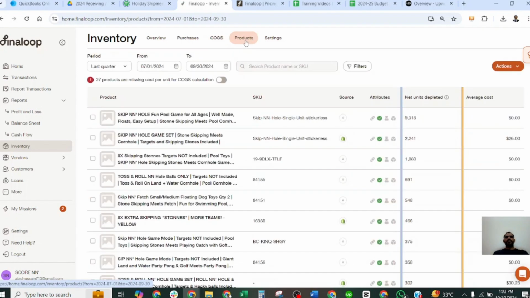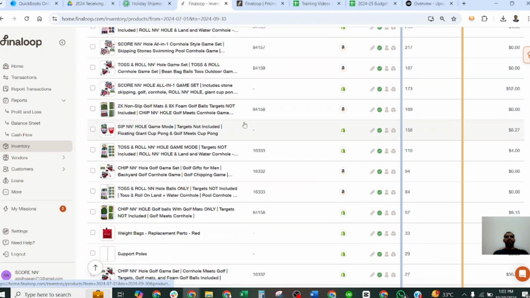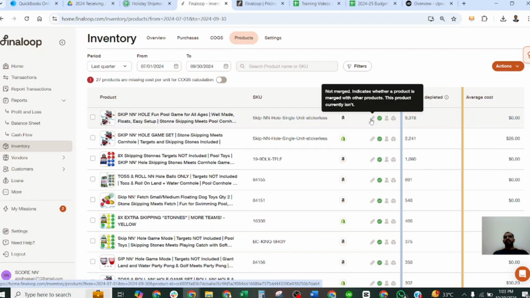The next one is the products, and these are the product SKUs which you are selling for your businesses on the different platforms. This is the name of your product, these are the pictures, and this is the SKU number, and it's showing the source where it is connected. It is connected on Amazon, and these are the attributes, showing four different options.